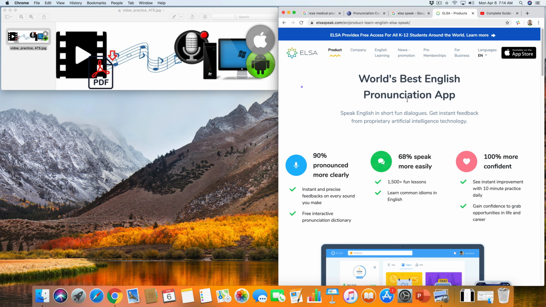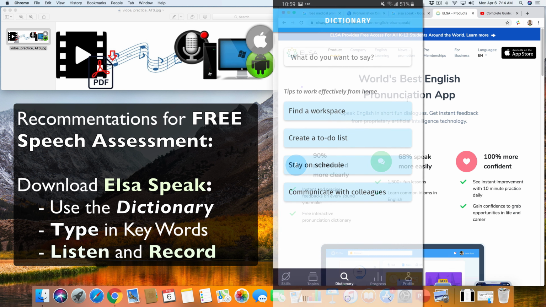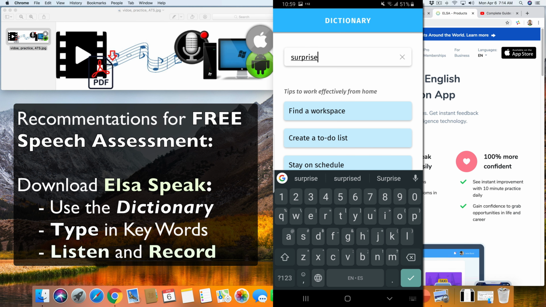And if you decide not to buy any of these apps for a full purchase, well, I recommend that you use the free version of Elsa Speak and go to their dictionary. On the app, in their dictionary, you can type in the words that I suggested that you record for the recorded quiz. You can type in all of those words.